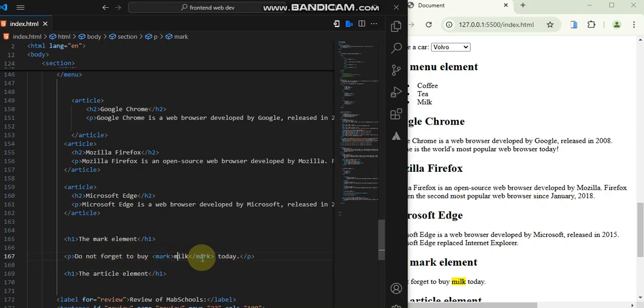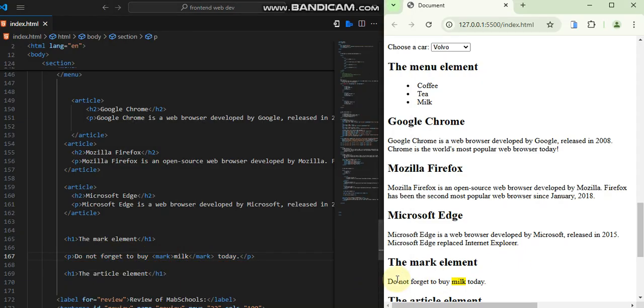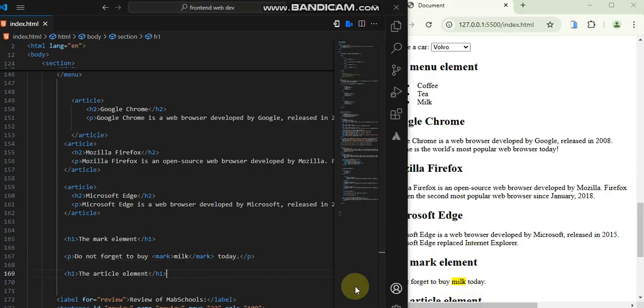So, do not forget to buy milk today. I mark milk. You can see when you check the code, when you check the output here, the mark element: do not forget to buy milk. Milk is marked. You can see. So and so on and so forth.